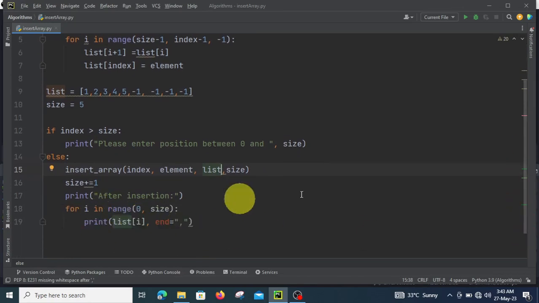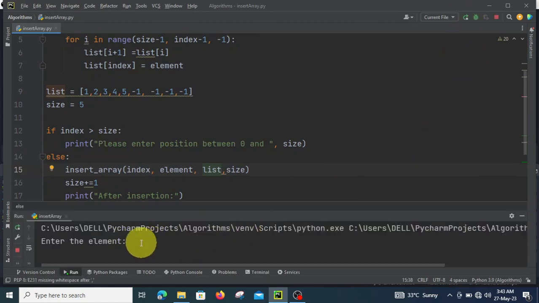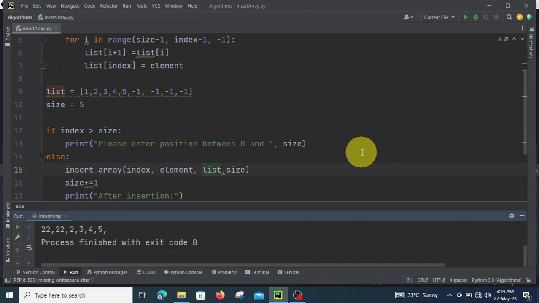So basically, let's run our code and see what's going on here. Okay, so let's enter the element. I'm going to enter 22, and then I'm going to put it in position 0, which is the first position. Now let's see what's going on.